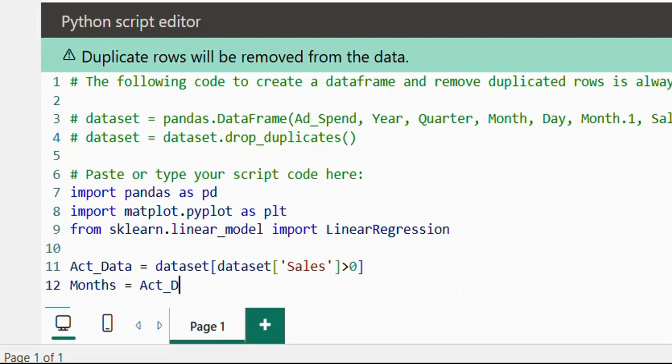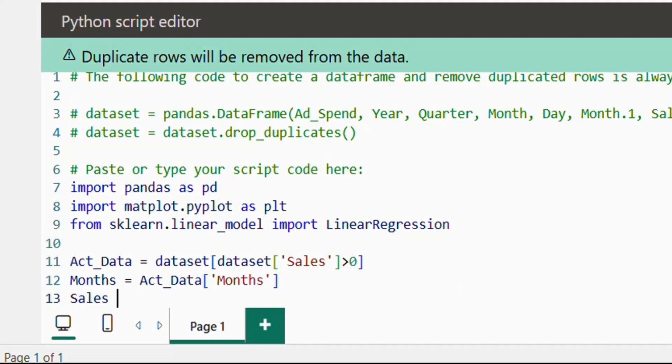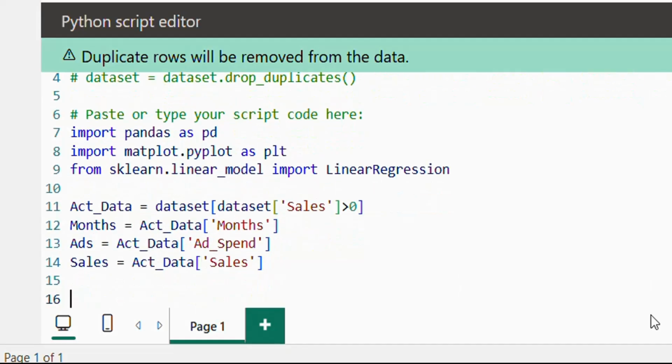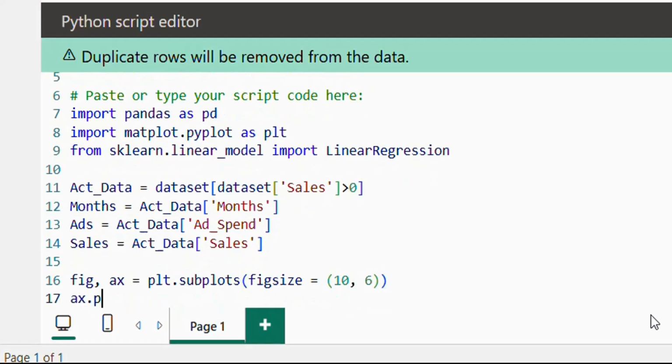Now we are going to create separate variables and store the values of months, advertisement, and sales in those variables. Now we need to define a figure and an axis for our chart. The size of our figure will be 10 inches by 6 inches. Let's draw a line chart showing months on the x-axis and advertisements on the y-axis.